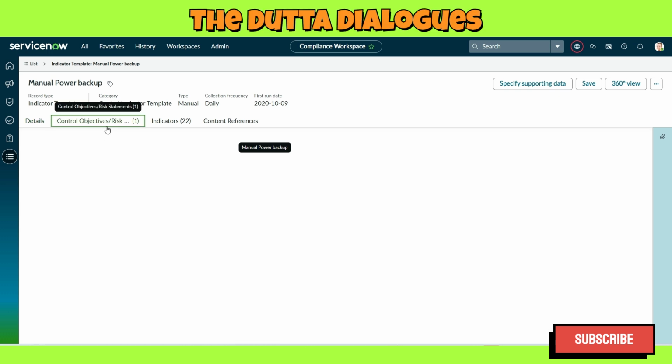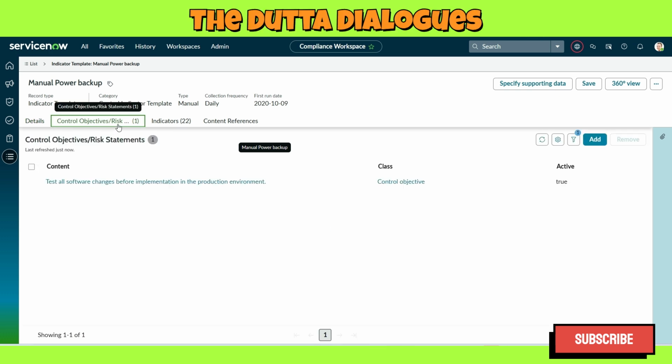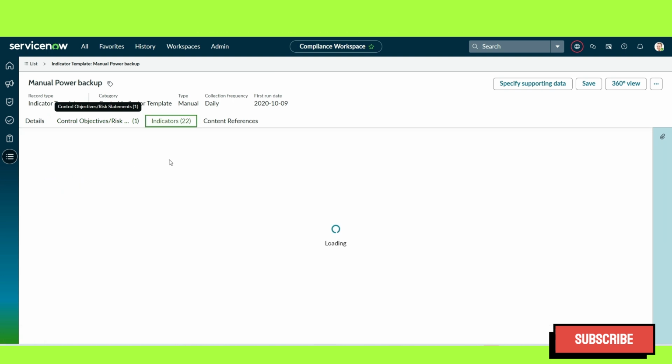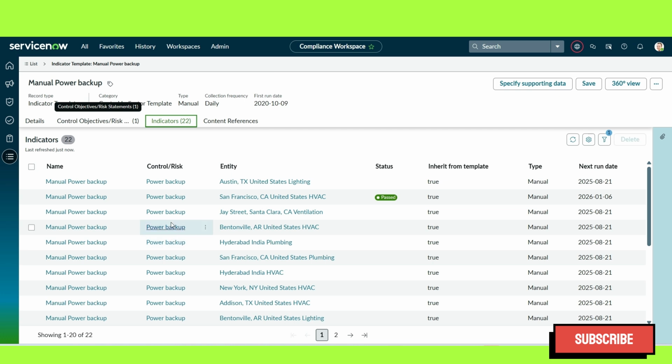And over here, you'll see control objectives and/or risk statements. So basically you can add multiple control objectives or risk statements. If it's a risk indicator, you can add risk statements here. If it is a control objective or a control indicator, you can add the different control objectives where you want to add this particular indicator template. For now, there is only one control objective which has been added, and you will see there are 22 indicators which got created.